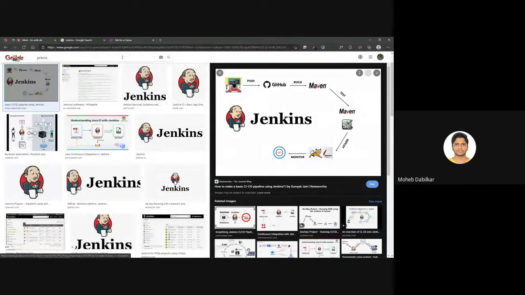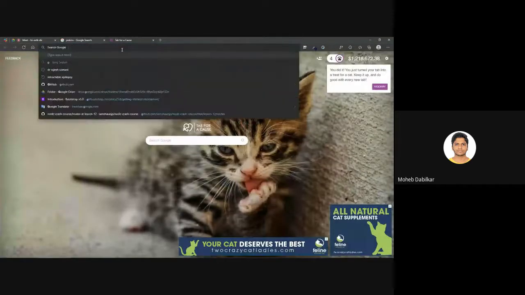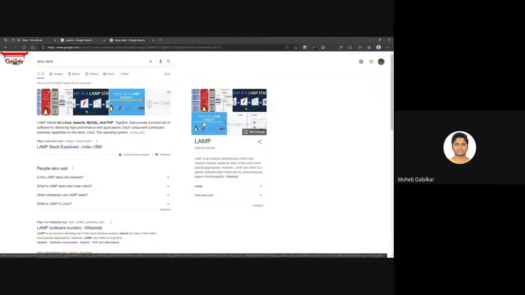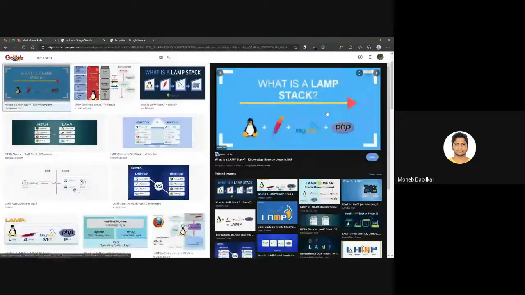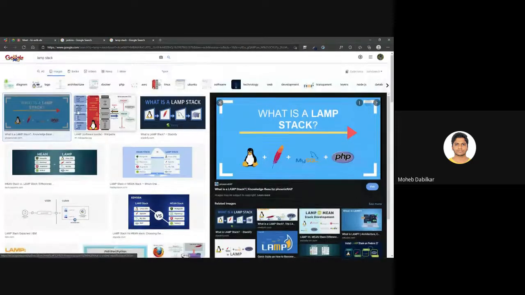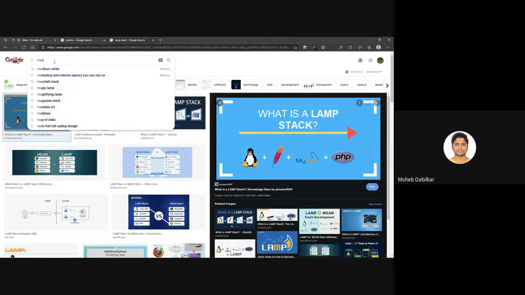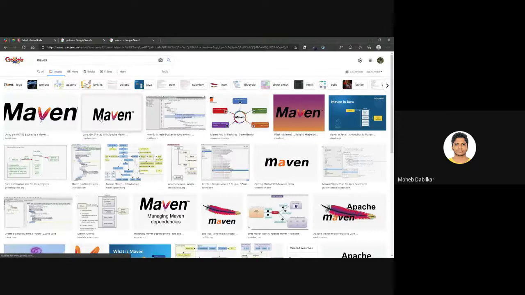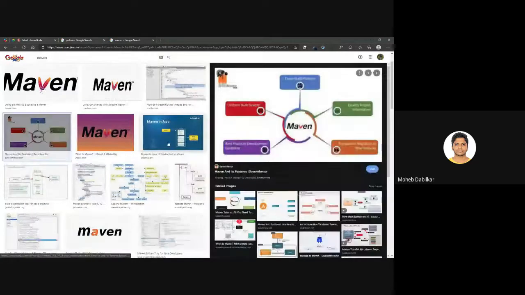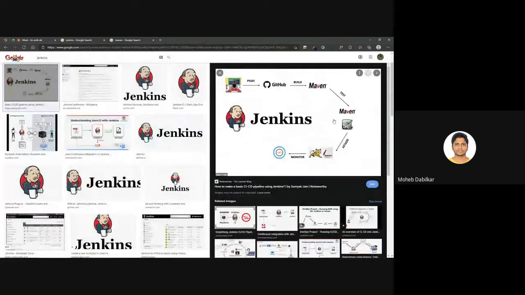Now, if you know about the LAMP stack, it comes from there. LAMP stack. All right, so it consists of Linux, Apache, MySQL, and PHP. Oh, sorry, no. What is Maven? I forgot. Well, Maven sits between your GitHub and your Jenkins, okay.